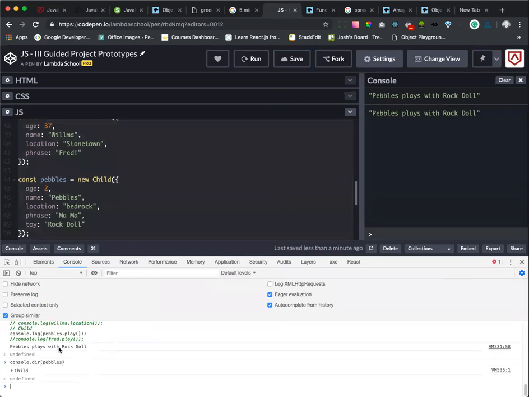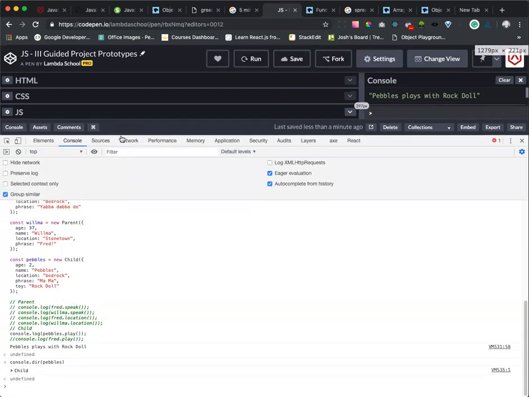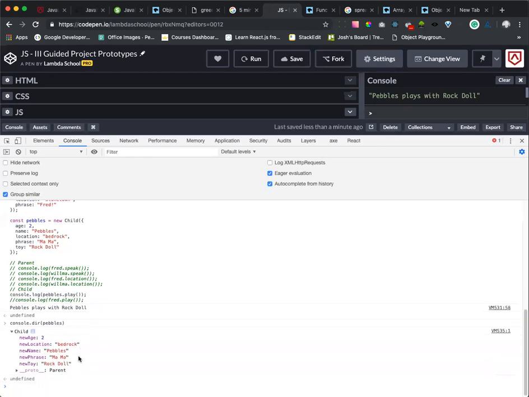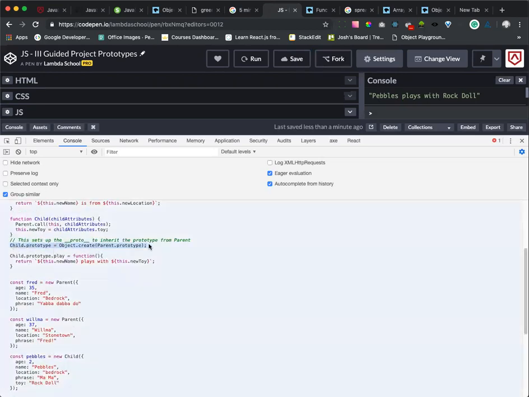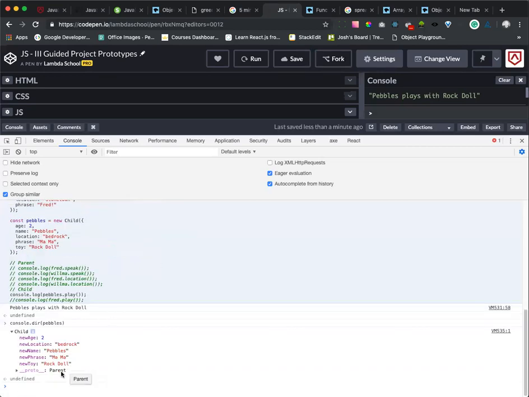Get pebbles. So now you can see, if I open up pebbles, first off, look what kind of object it is. It's a child. If we open it up, look where pebbles is pointing to. That's pretty cool, right? If I didn't do object.create, that would not be pointing to parent. Let me repeat that. If I didn't do this line right here, right there, that would not be pointing to parent. It'd be pointing to object. And it wouldn't know how to get those methods.